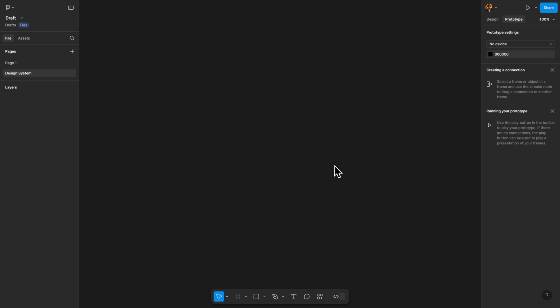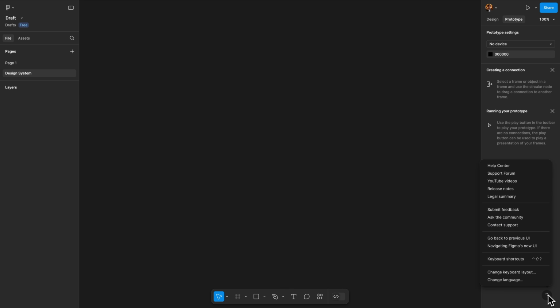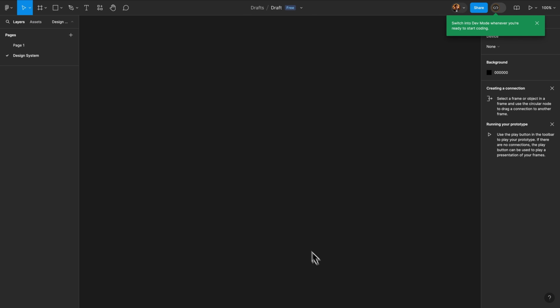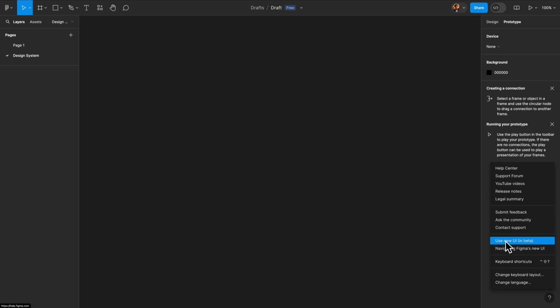And currently we are using UI 3. However, if you want to use the old interface, you can head over to this question mark, and from here, you can click on go back to previous UI. And as soon as I do that, as you can see, the toolbar is repositioned and it's placed right at the top. That's basically the old interface. However, for this video, I'm just gonna stick with UI 3, which is the latest Figma interface.